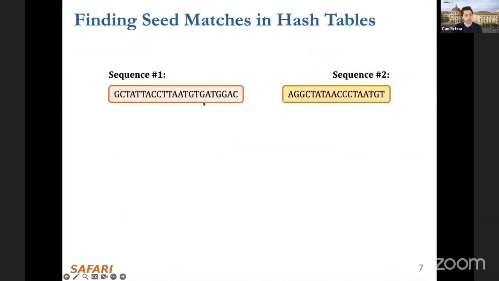So let's focus on how we find these seed matches using hash tables. Let's imagine we have two sequences, sequence 1 and sequence 2, and sequence 1 can potentially be coming from a reference genome, and sequence 2 can be coming from a read, let's say. And then we can apply some seeding techniques or sketching techniques to extract these particular subsequences from the reference genome, or sequence 1.